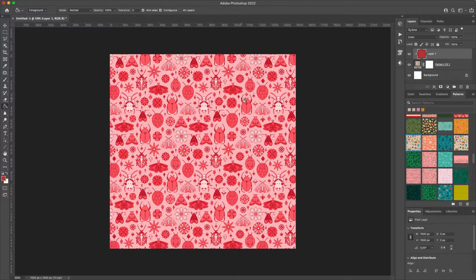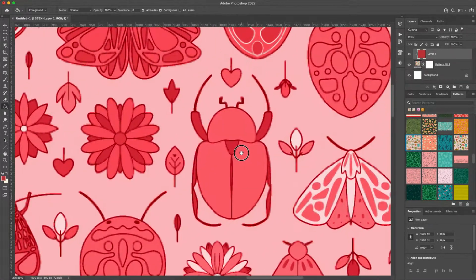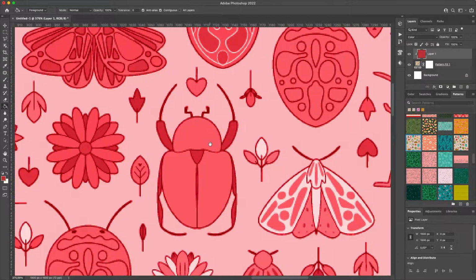Now let's say you only want to change this bezel. How are we going to do that? Well, first I'm going to zoom in. It doesn't matter if it's pixelated, it's just to see it bigger on the screen. And now we're going to create a mask on the color layer.